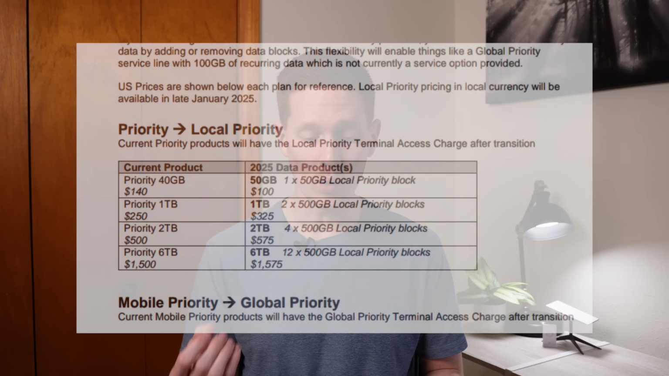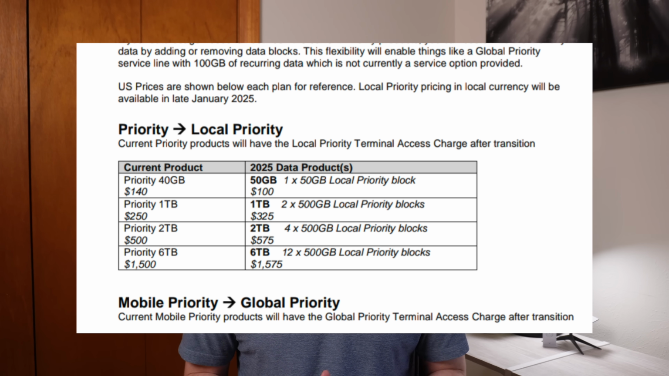Under the new local priority service plan, however, you're not going to be able to have that unlimited high-speed access. So your price, assuming you use the same amount of data at 1 terabyte, is going to be going up to $325 per month, assuming you switch your plan to the new local 1 terabyte plan.